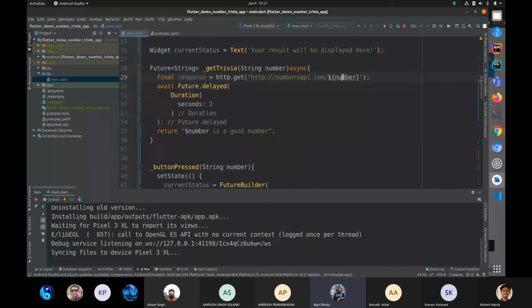When we make this request, we just take this and send it to the internet. The internet will give us some interesting fact. The number will be replaced by our actual number that we get from the text field. So we have this with us now. We have to await this because it will take some time. It's not a synchronous function, it's an asynchronous one. So we have to await this.